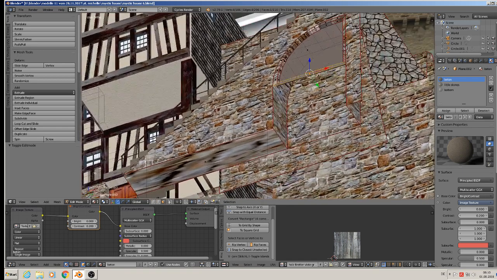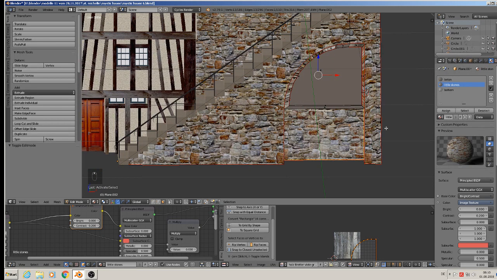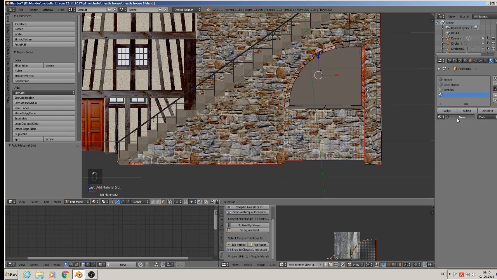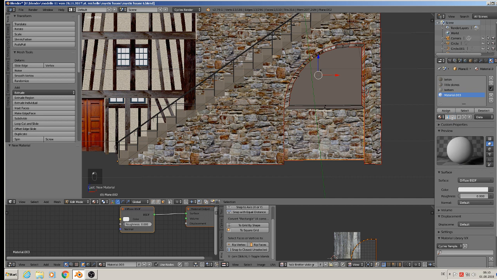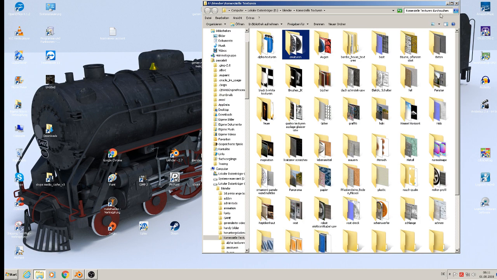I must look, where is here the face? That is the face. Yeah, so we give here a plus in the material, make new, and call it shop. Now we look in the texture, I look in my texture folder, and you can get it from textures.com. There are some in there.